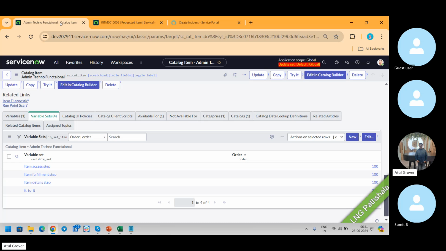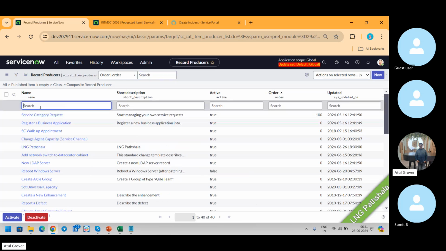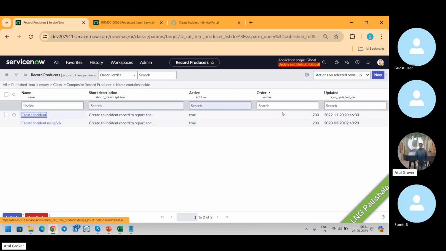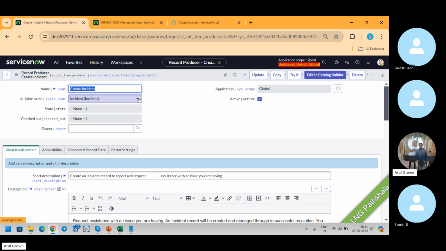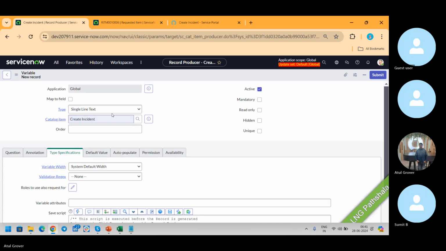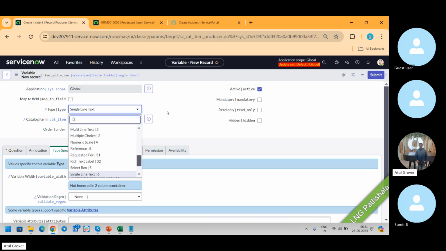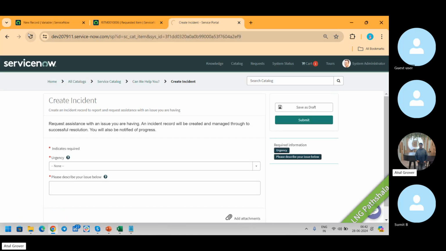So for this, if I go to incident, let me use this record producer and add a new variable. I can show you, because the way we can show the variables on the catalog task or catalog item level, the same way we can show the variables in the incident as well. New. Map to field, I'm not taking it. Single line text, that's fine. Let me put here email and submit. Go here, reload this page.